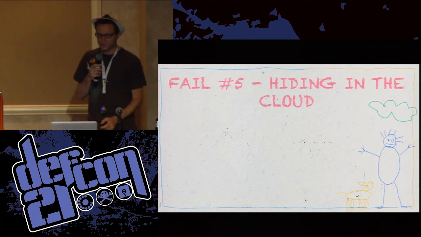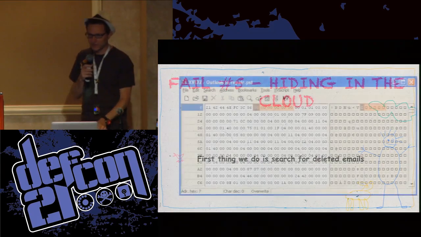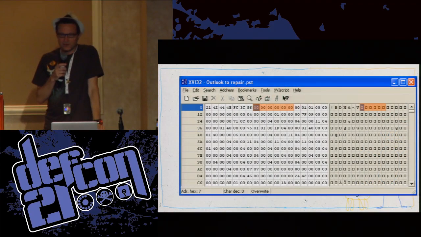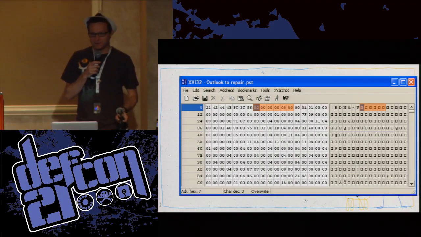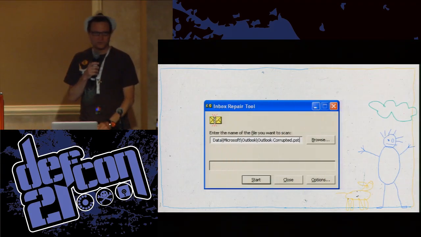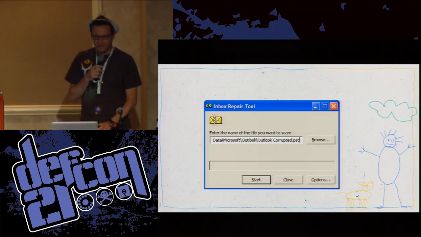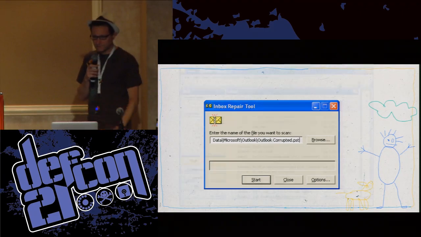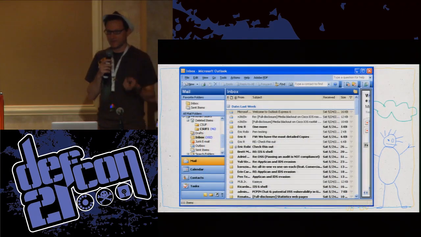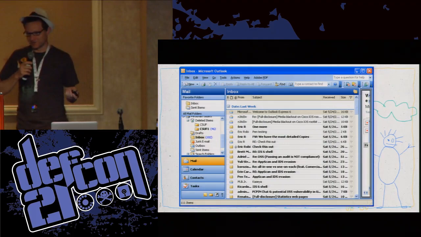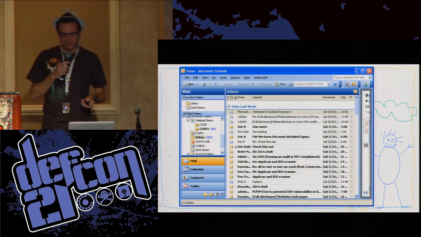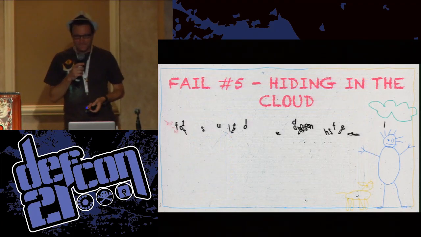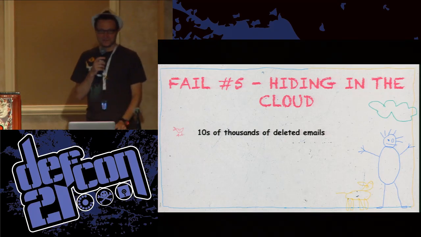So I'm going to show you the old school way of recovering deleted emails. You use a hex editor, you crack open the PST and change bytes 7 through 12 or 7 through 13 to zeros, and save the file. Then you use the Outlook repair tool, which is built in with Microsoft, and you basically repair the PST, and what happens is you get a lot of emails back. Now these are not the actual emails, but you get tons and tons of emails back. And in fact, in this case, we got tens of thousands of deleted emails.